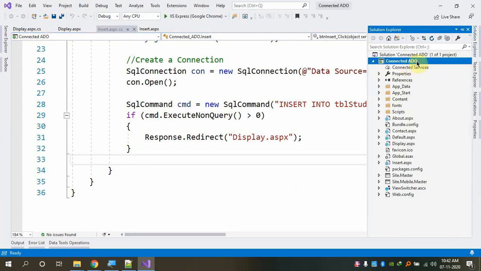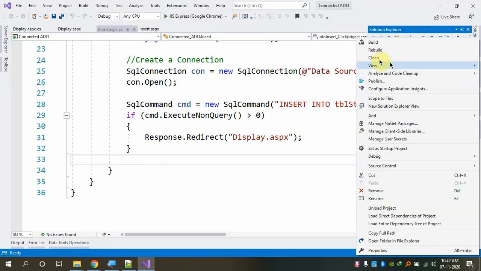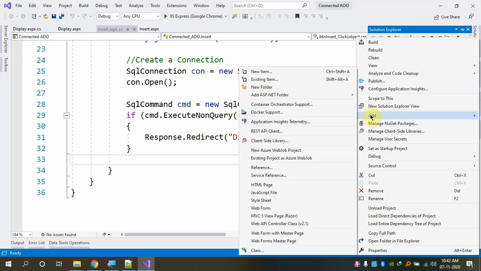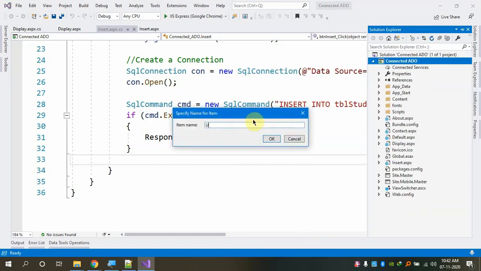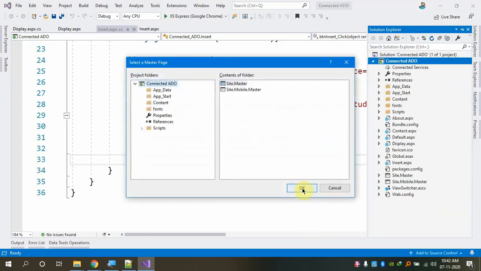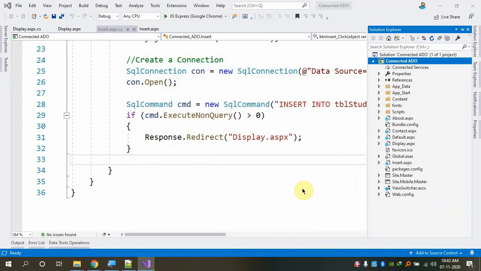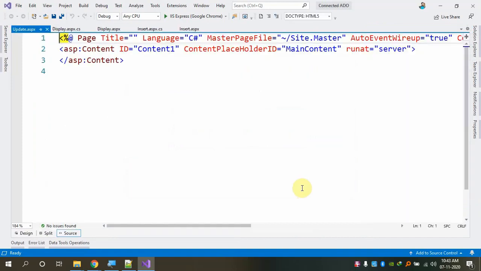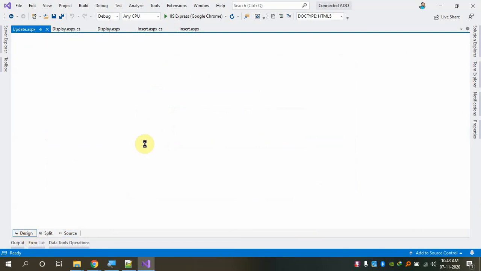Okay, let me add a new ASPX file. Please note when you click on add, if you have already added it before, you will get it at the bottom here itself. This is the recently used template, web form with master page. Let me click on it and give the name as update. So site.master, okay, I got update.aspx. Right now the design is empty because just the whole master page has been shown to you.